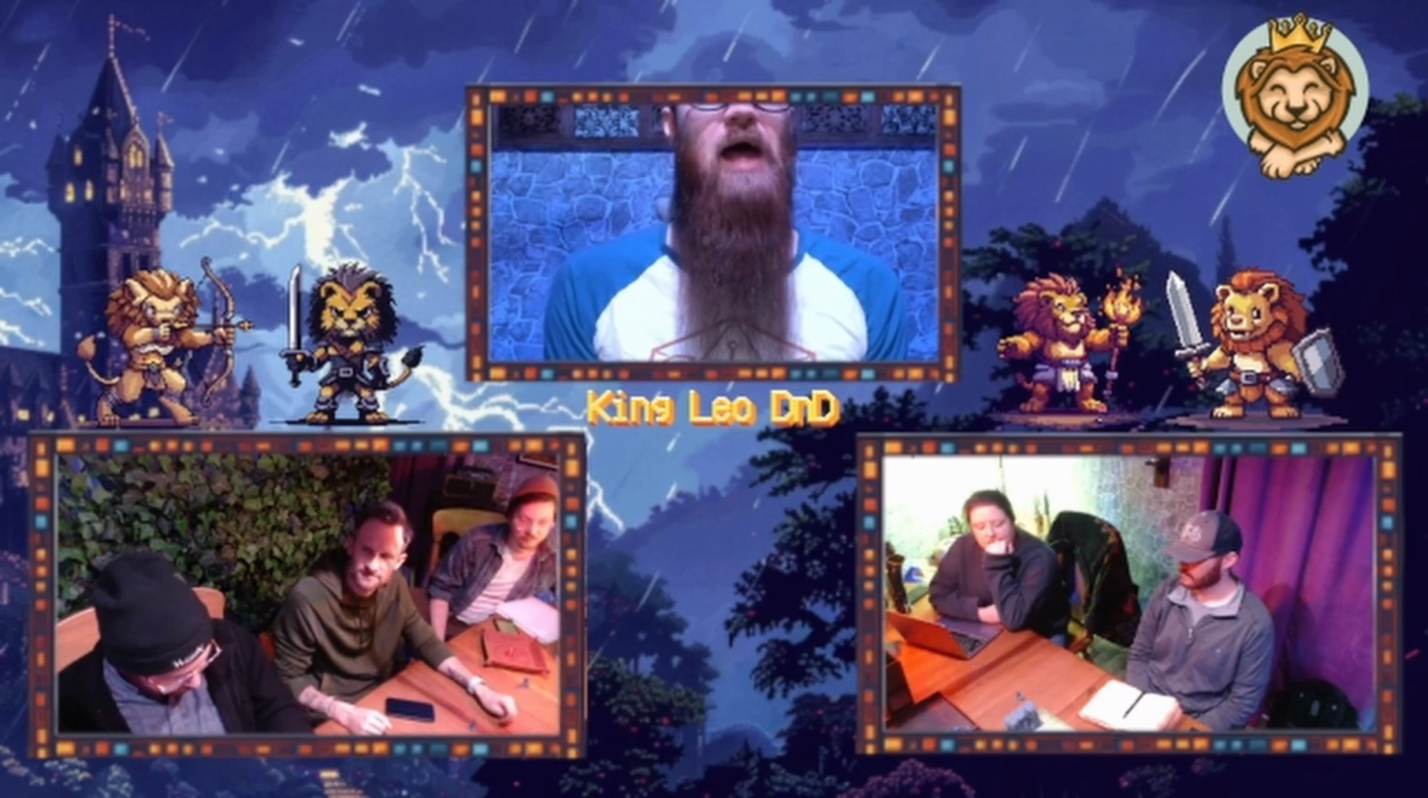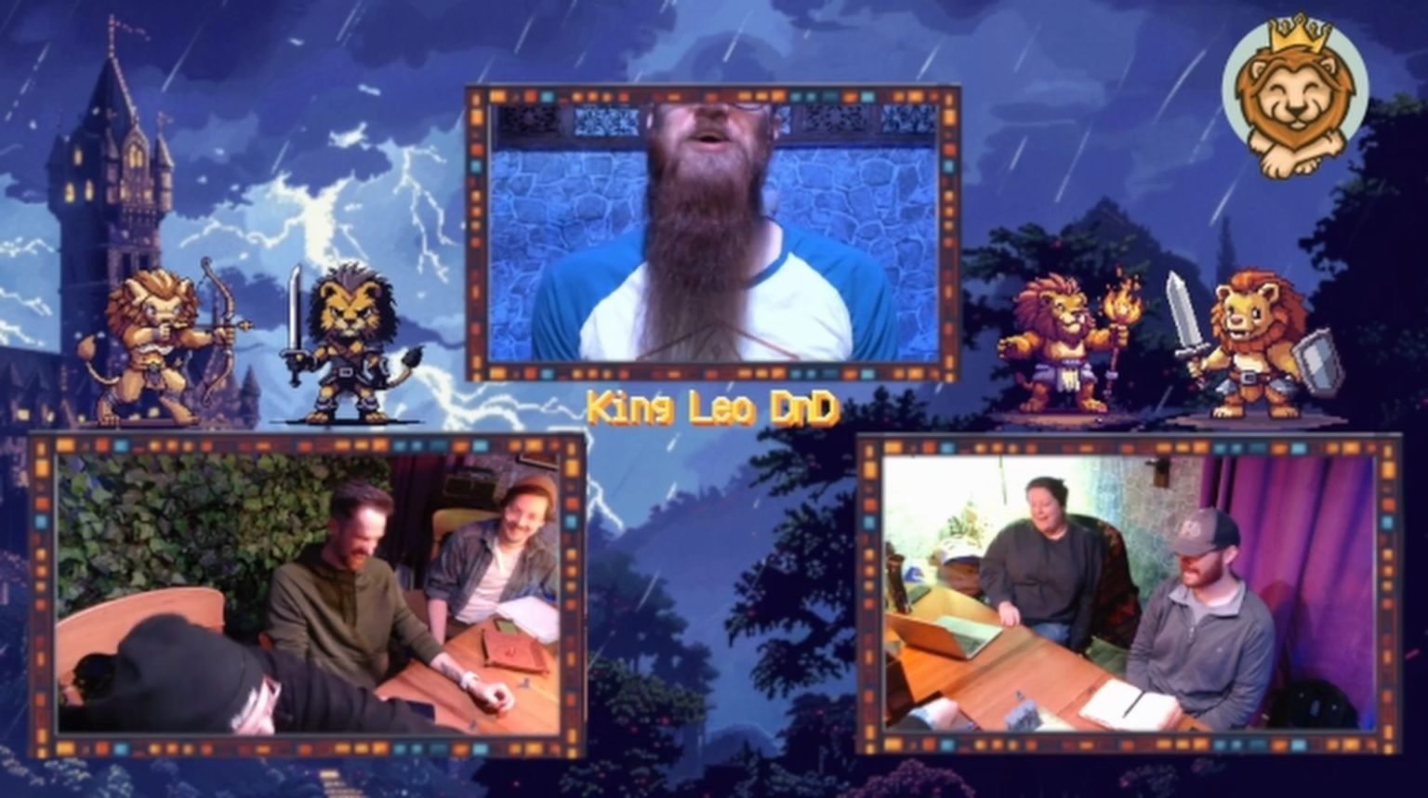5, 1, 1, 6. Okay, that goes to 12. Now roll the d12. I would like to consult the chaos table. I rolled a 3. A 3: the previous person re-rolls their stats, and their previous stat no longer counts.